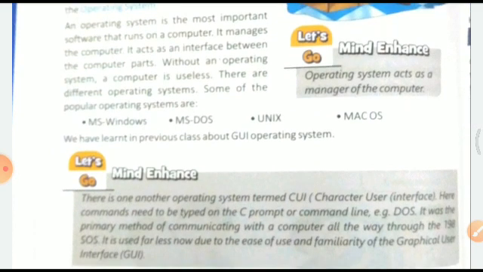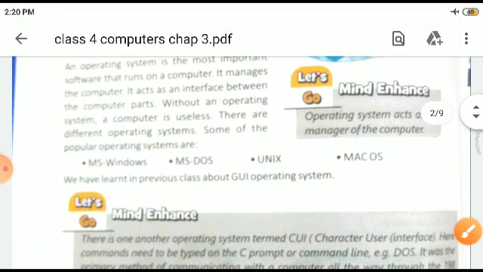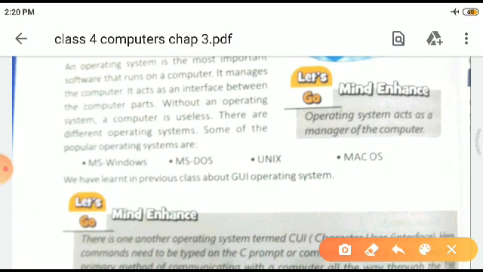An operating system is the most important software that runs on a computer. It manages the computer. This is a very important line here, which I think you all should try to learn. That is, it manages the computer. It manages all the activities of the computer. It acts as an interface between the computer parts. Without an operating system, a computer is useless.